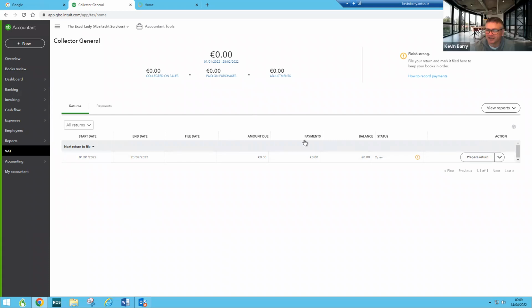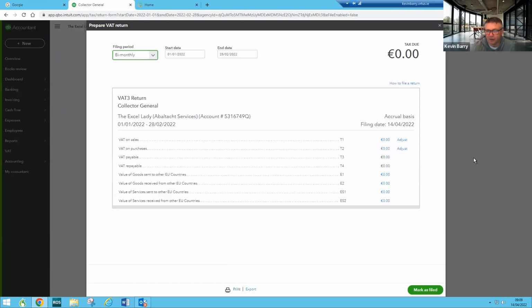Okay. That's the first thing, and the second thing, which is important: let's just say we're doing the January, February VAT return, and there's numbers in there. Once you're happy that the month is up, or the two months are up, before you do the filing, click this thing here, mark as filed. And it'll clamp all the VAT on sales and all the VAT on purchases in your system.